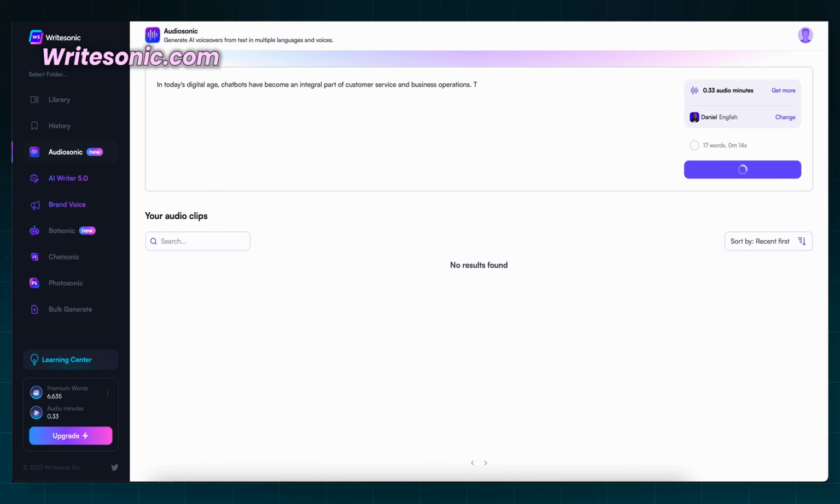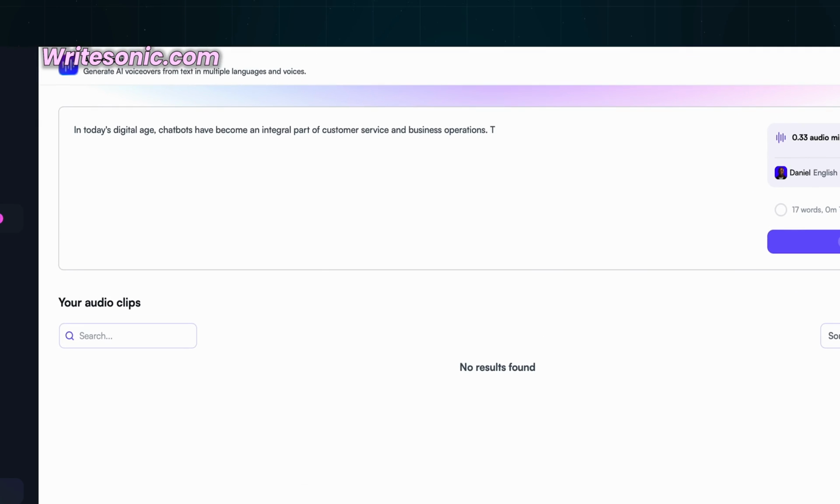In today's digital age, chatbots have become an integral part of customer service and business operations.